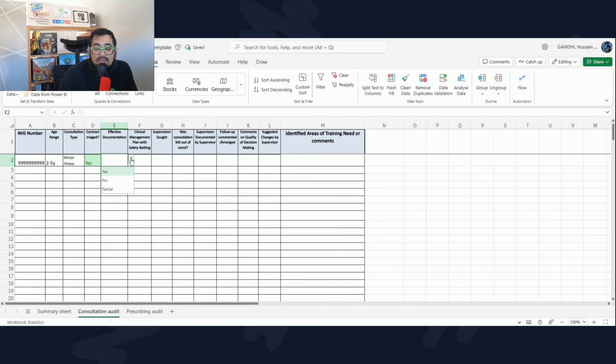Is there effective documentation? Yes, no, or partial. Dead easy to select. Again, if you click yes, it goes green. If you click no, blank. And if you click partial, it goes yellow, indicating that you may need to add some more information later on. Clinical management plan with safety netting. Yes, no, partial. You'll see this is a common theme for some of the boxes. And again, I'm going to put that this was actually suitable.